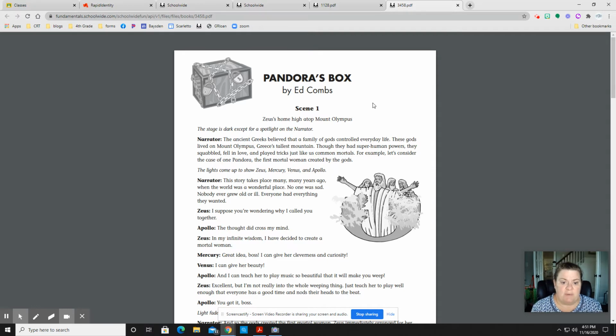The ancient Greeks believed that a family of gods controlled everyday life. These gods lived on Mount Olympus, Greece's tallest mountain. Though they had superhuman powers, they squabbled, fell in love, and played tricks, just like us common mortals. For example, let's consider the case of one Pandora, the first mortal woman created by the gods.